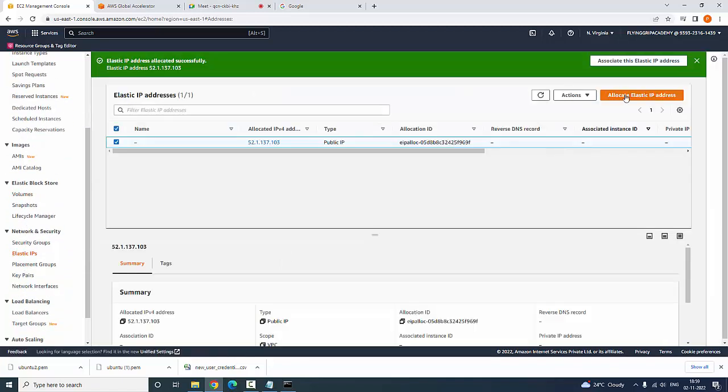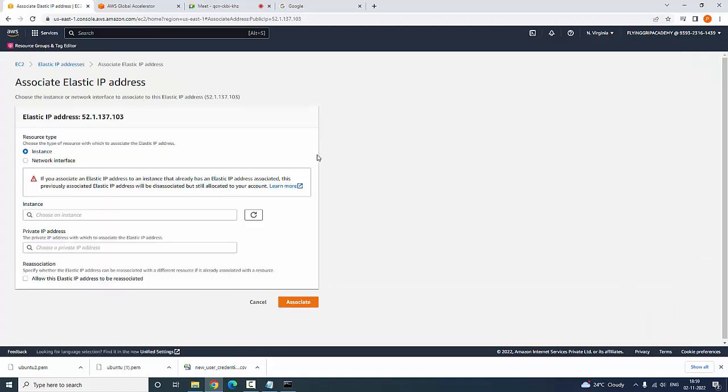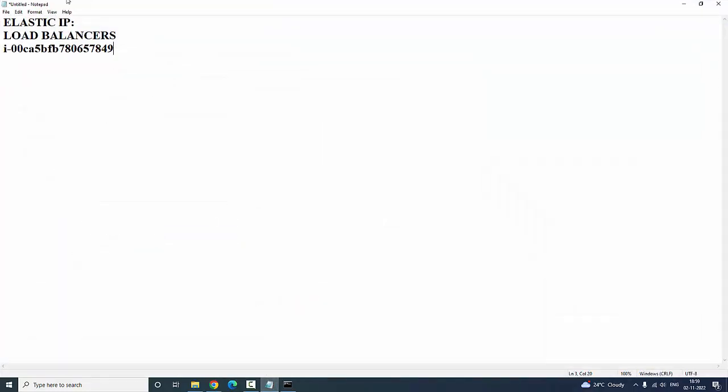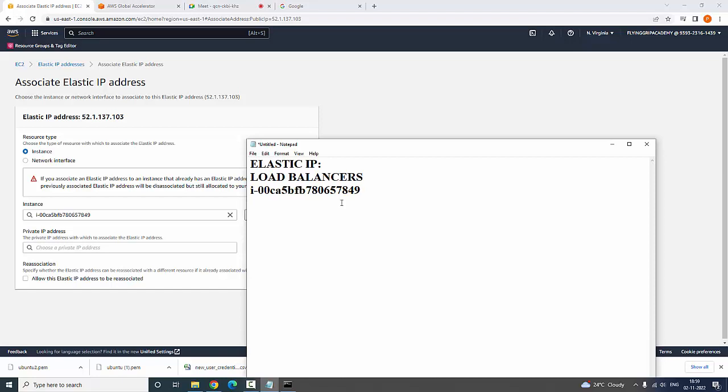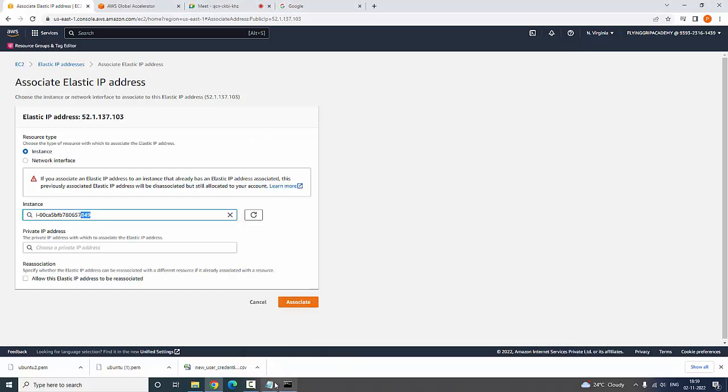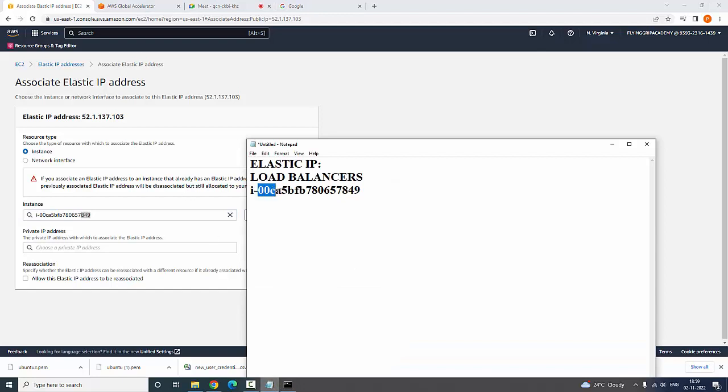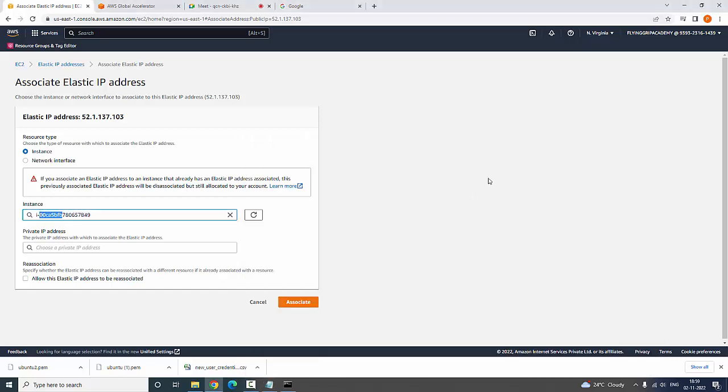Here I have gone for elastic IP. So now I am going for actions, associate an elastic IP address. So now it is going to show here the instance name, the instance which is currently running. Make sure that whatever ID you have copied is the same or not. So 849, here also you are having 849, and make sure the first digits 00CA5B FB. So 00CA5B FB, this is also the same.